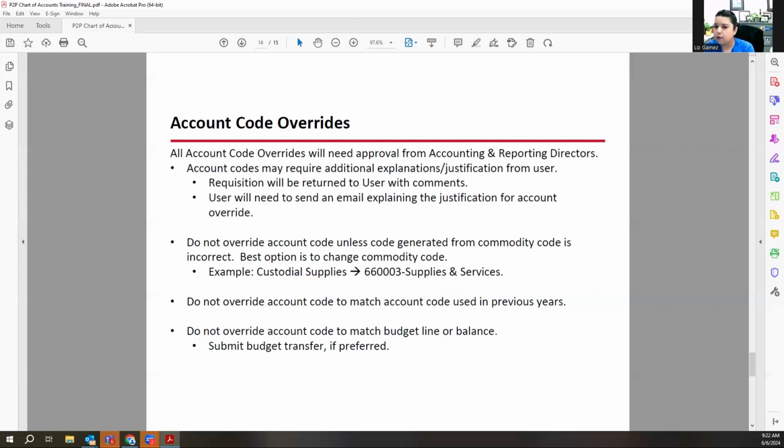The commodity code will reflect what we're really buying, and we want to keep that data intact as opposed to moving things around just because we want to match what was done last year. So if you feel that the commodity code is not right and the account code being generated from the commodity code is incorrect, then probably change the commodity code as opposed to overriding the account. By doing so, you'll better reflect what it is you're purchasing.